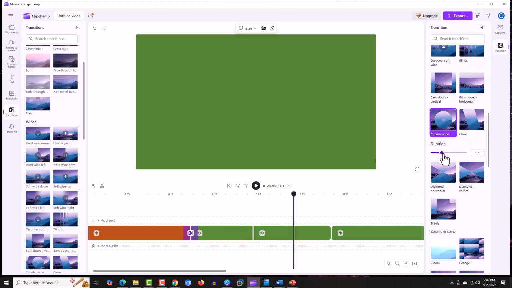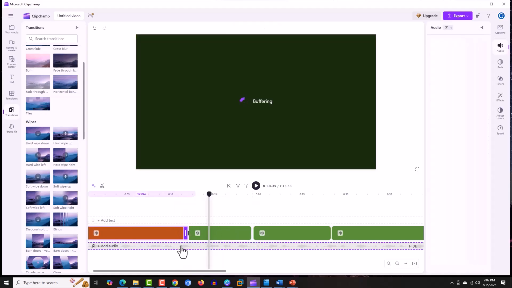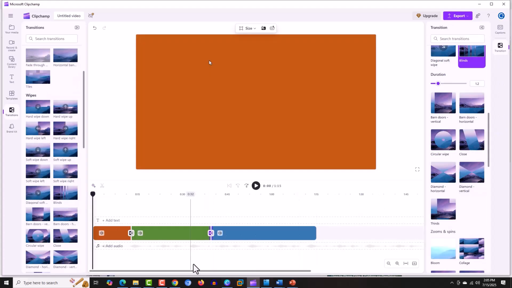From here, you can also adjust how long the transition lasts. By default, they're pretty short, but you can make them longer if you want a more dramatic effect. As you adjust the duration, a highlight will appear on both clips, showing how much of each is being blended into the transition. You can fine-tune this anytime by clicking on the transition itself and dragging the ends. And if you ever want to remove a transition, just right-click on it and choose Delete.